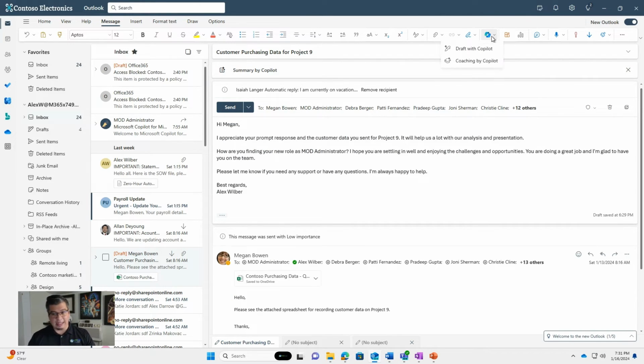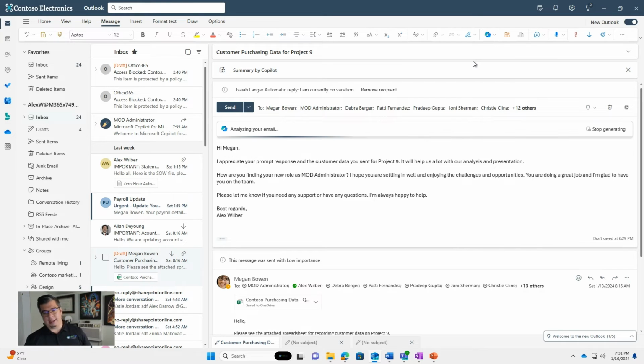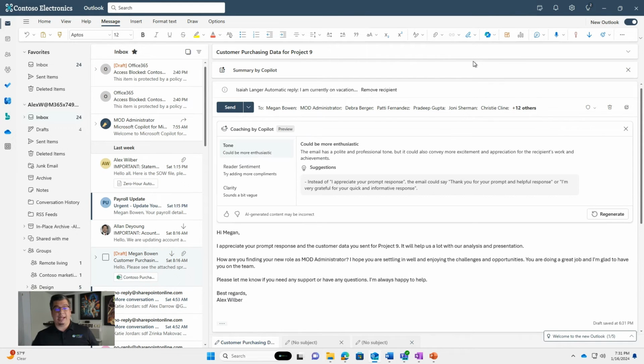Another feature in here from Copilot is coaching by Copilot. And again, this goes along the lines of maybe I'm not a great communicator. And so this can actually give me some insights on my emails. Even those of us that are great email communicators, this is very handy information because sometimes I'll write a long email and I'm like, man, I wish someone else could look over this and make sure that this is coming off correct. So coaching by Copilot will analyze the email that you've generated and give you feedback.